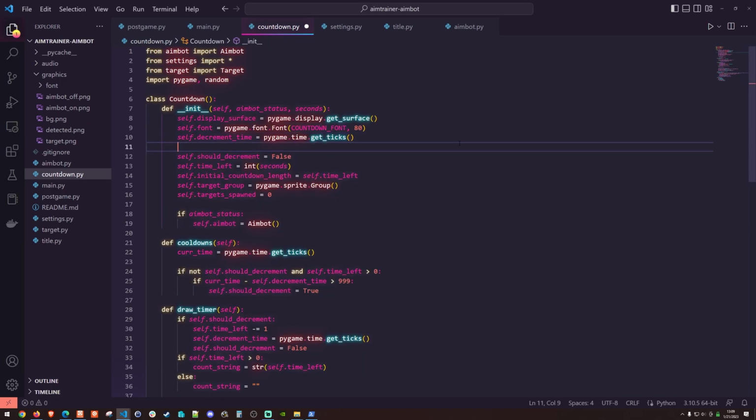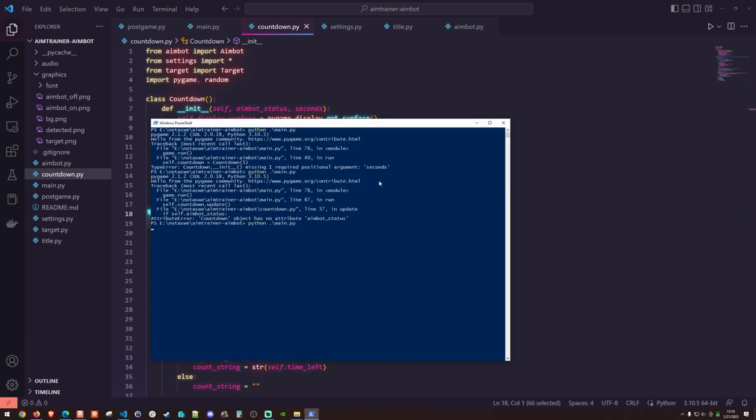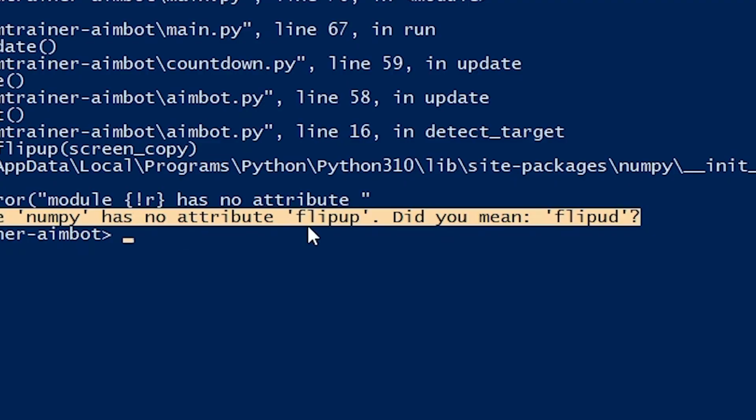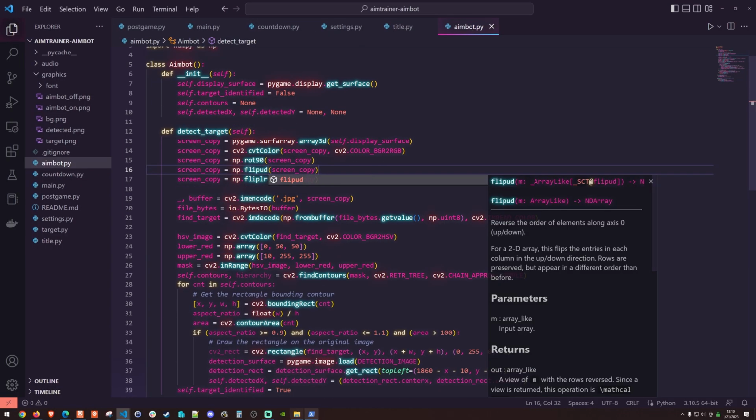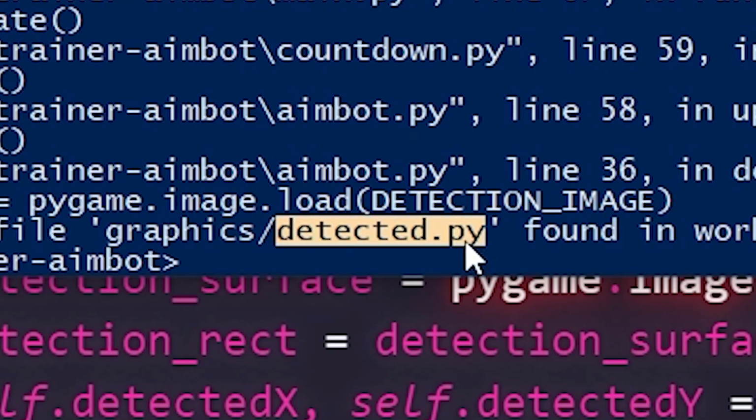Assuming that we store that as self.aimbot_status. And this should be self.aimbot_status as well. And I also have this set incorrectly within aimbot. It should be flipUD. And I'm calling detected.py rather than PNG.